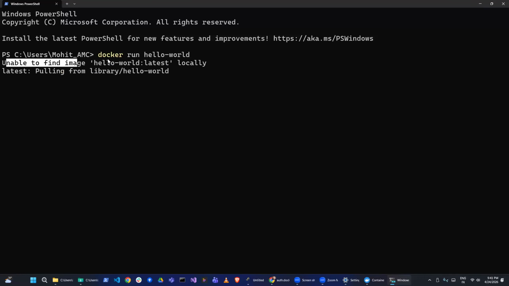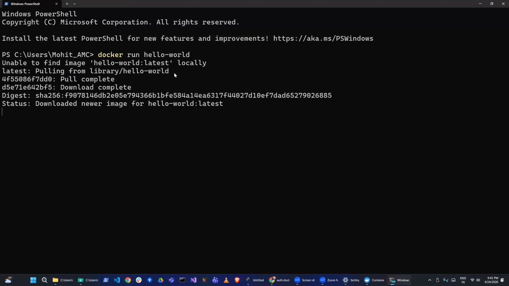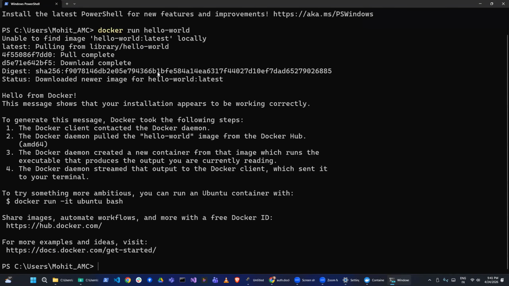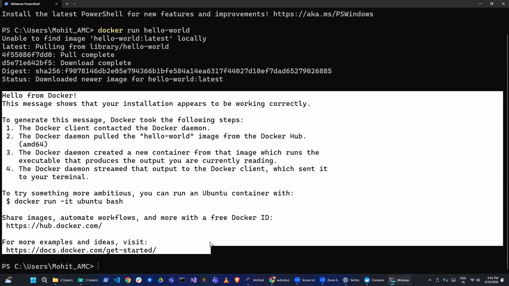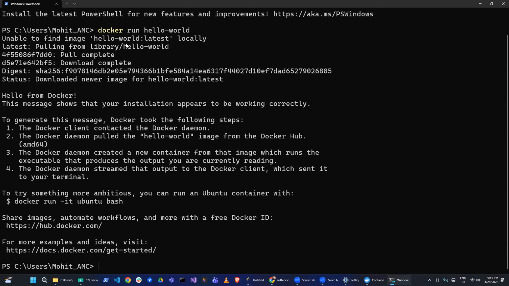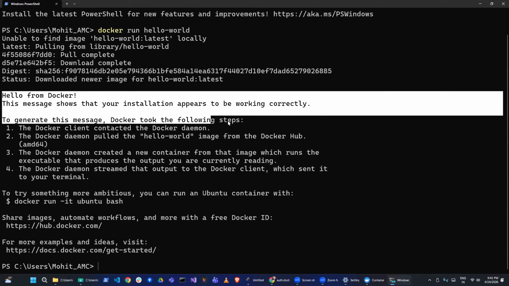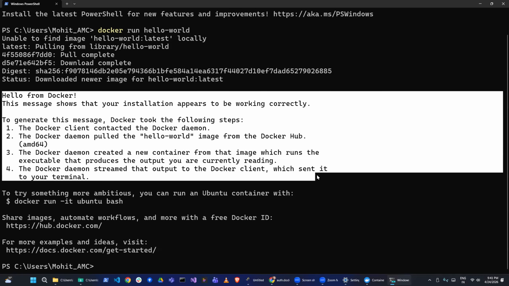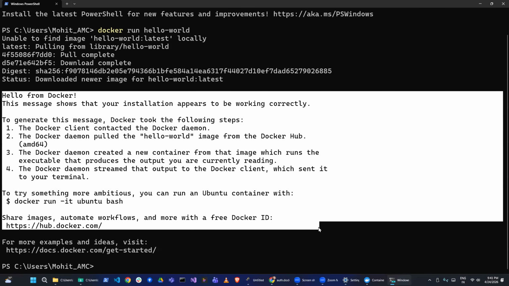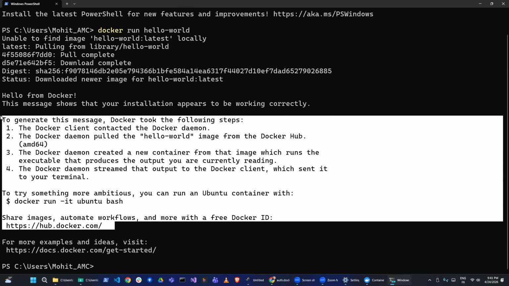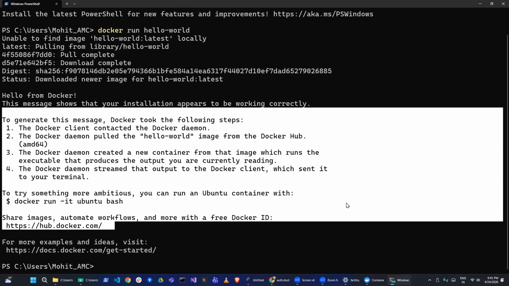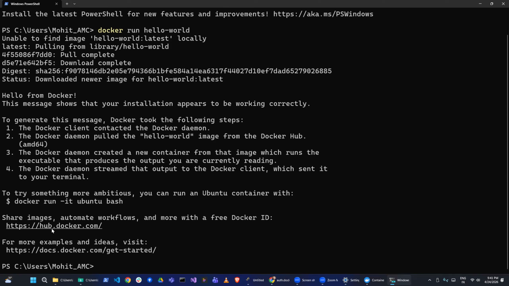You can safely ignore this because I haven't covered Docker images. It's too early right now to cover that. This is the message you should get. So basically, by running the hello-world image, you get a high-level view of what Docker is all about, how you can automate your workflows, and how you can share with your friends or colleagues.